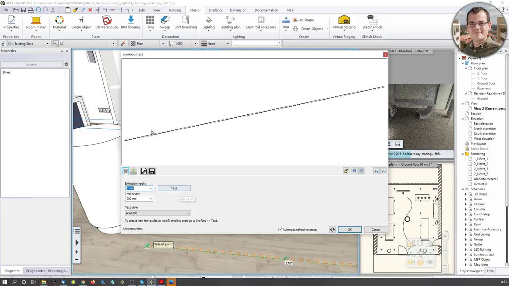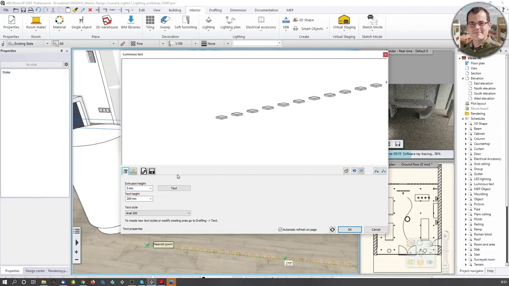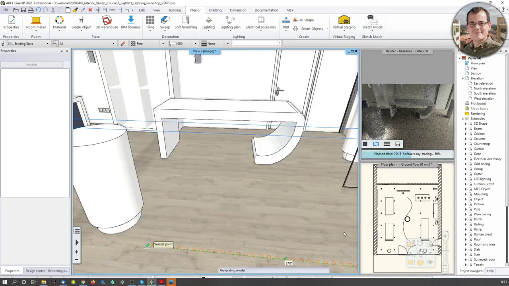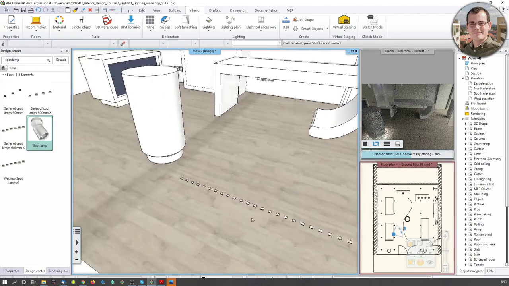And I think I need to have another color to them. Let's just go to the luminous tab. I have to enable the light. First crank up the luminosity. Okay. This one is fine. And here's the trick.